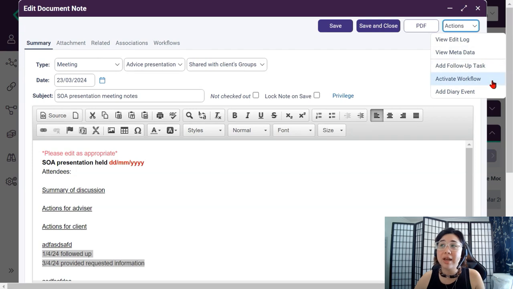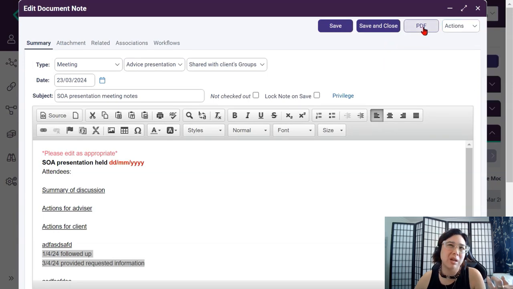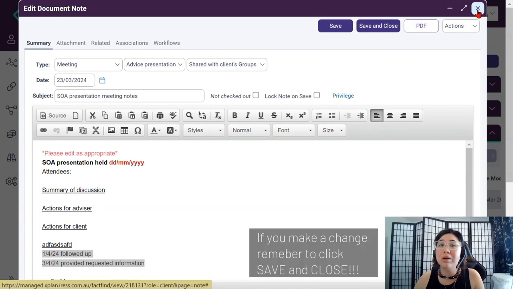You could also activate a workflow that's a thread or case, or you could add in a diary event as well. I'm not sure how useful the other two are, but this one's definitely useful. I have used it quite a lot in the past. And you can PDF this note as well if you want to. All right, I might just shut this note down.